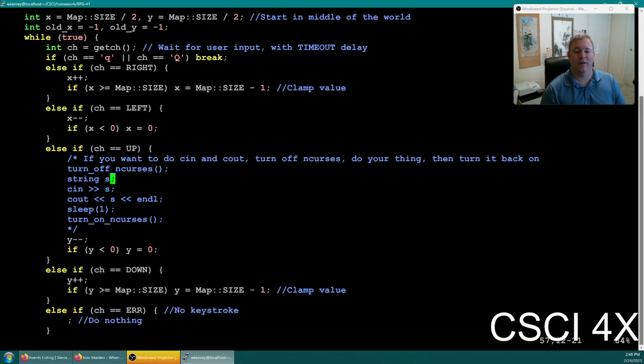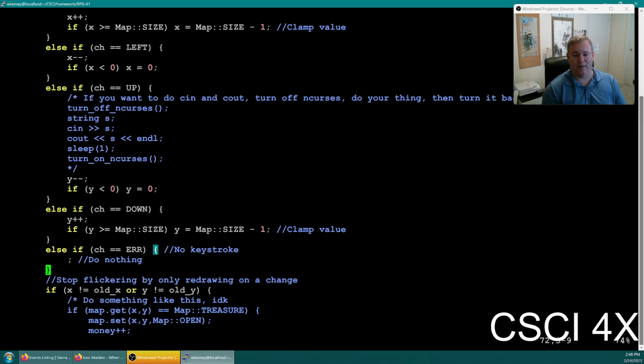They hit up arrow, lower the Y, because remember, 0 is the top row. Y goes down as it gets bigger. And then if you hit the down key, Y gets bigger. And again, we bounce check a little bit.